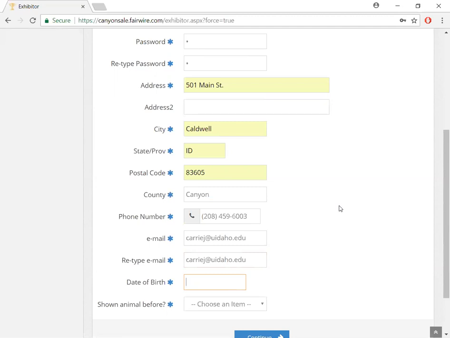The phone number is really important just in case we have any questions on your entries, and occasionally we do need your email address to email out some information as we get closer to the show. So please make sure that those are your correct name, address, phone number, and email.